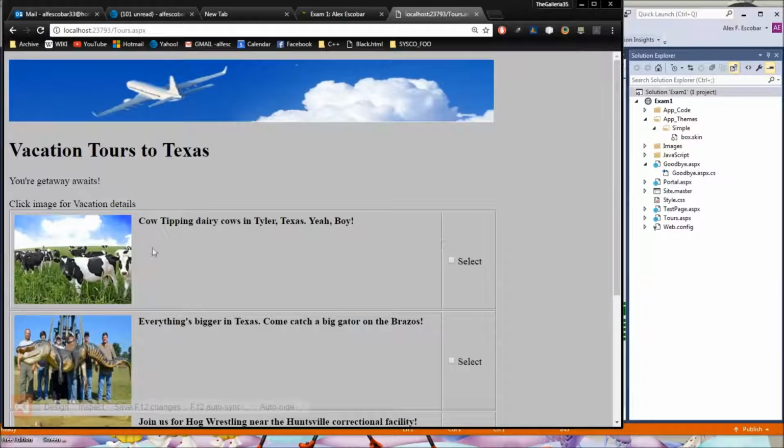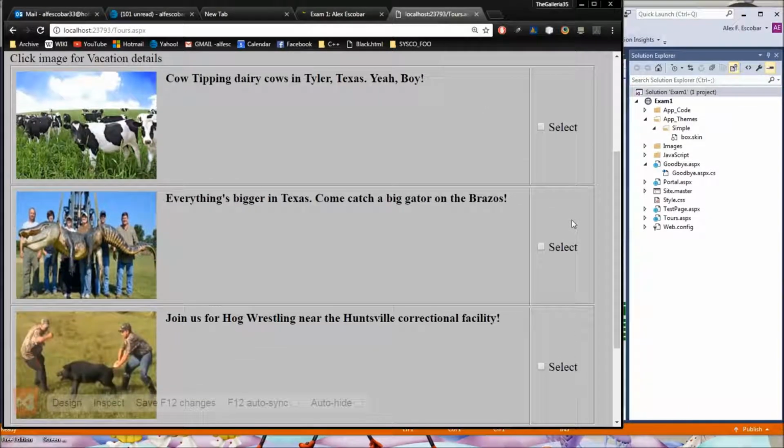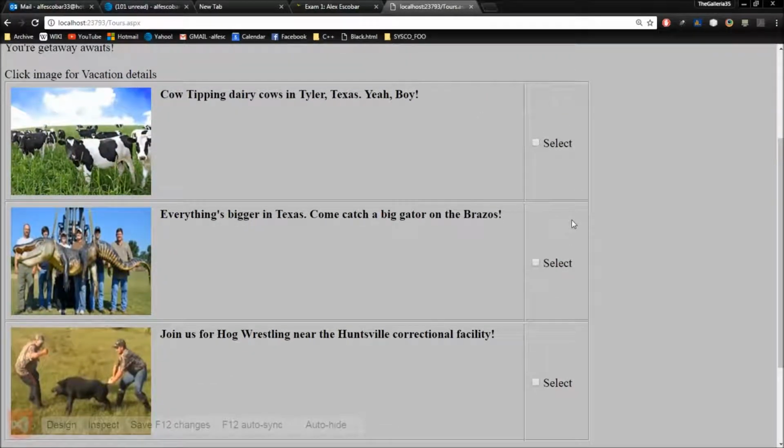We have a few choices here. So this is some dairy cows, and this offers the vacation to go cow tipping dairy cows in Tyler, Texas. Yeah, boy. This one is alligator hunting, and it says everything's bigger in Texas. Come catch a big gator on the Brazos. And this one is hog wrestling.